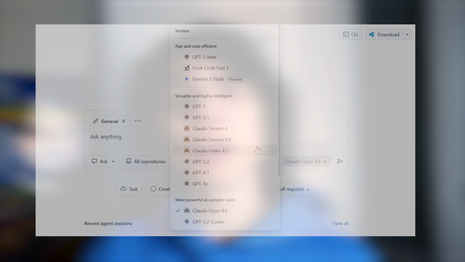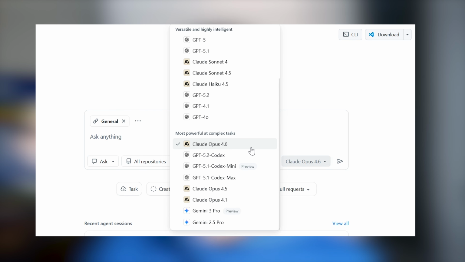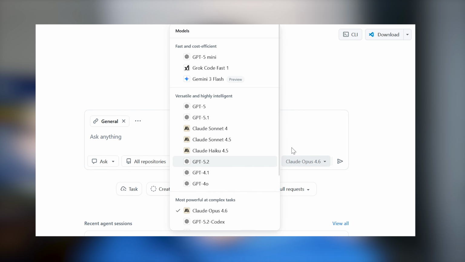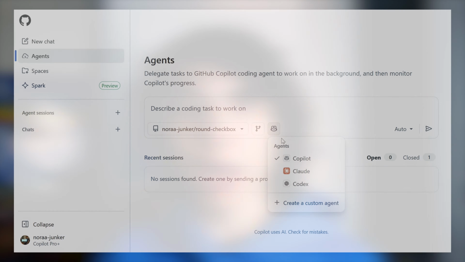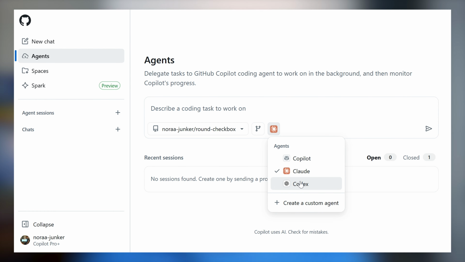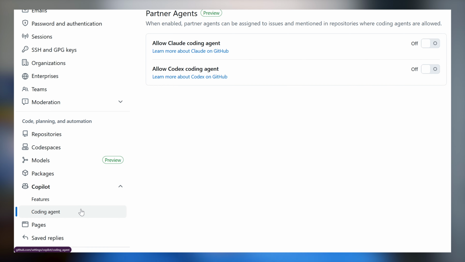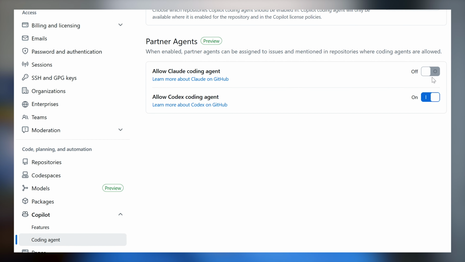Regarding new models, Claude Opus 4.6 is now generally available, with a fast variant in public preview. For Copilot agent tasks, there are two new models, Codex and Claude. This is available for Copilot Pro Plus and Enterprise members. To enable the two new models, go into the Copilot agent settings and toggle them on.